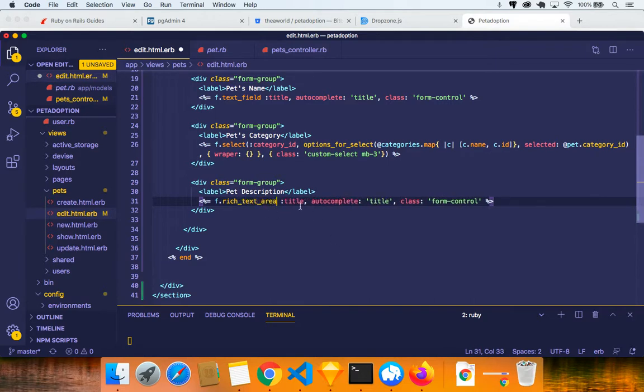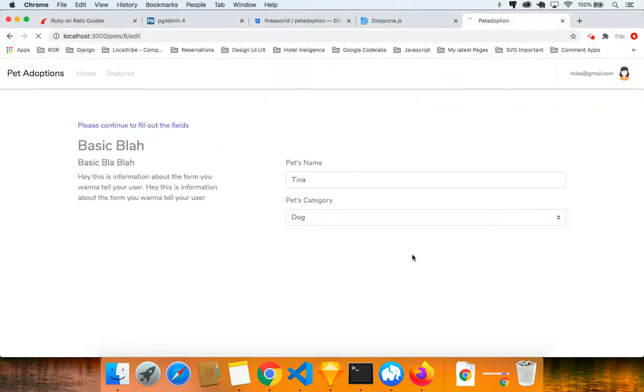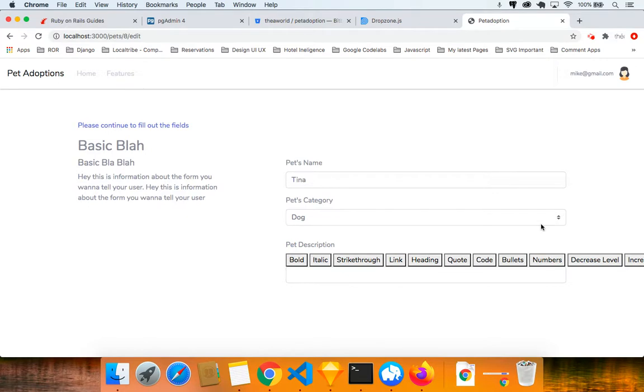Obviously I don't have to repeat myself, just watch my previous parts to understand how we built them. And here it's called the pet description. So it's f dot rich text area pet description. We don't need this autocomplete, so just remove it. Class form control, and we also need to add rows 10 or 20 or whatever, 20. Save that, come back here, refresh, and there you go. Now you have your pet description, which is working.